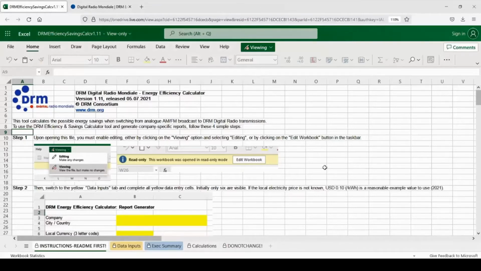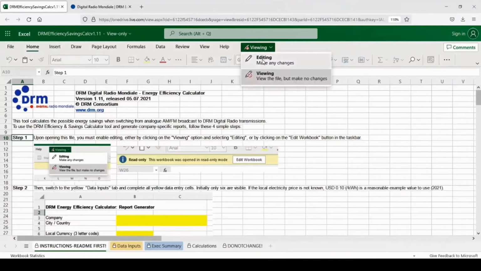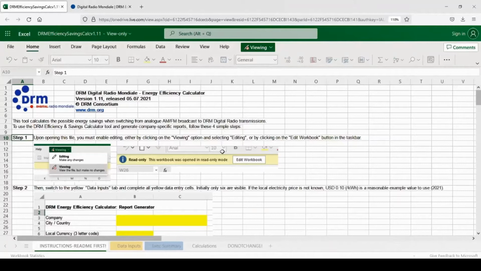The tool calculates the energy and cost savings possible by switching radio transmitters from analog to digital DRM broadcasts. FM, medium wave and shortwave techniques are included. This video, along with the instructions, will guide you. The first tab is the Instructions tab. You can refer back to these for guidance if you get confused. Firstly, users should ensure that the calculator spreadsheet can be modified, either by clicking on the Viewing option and choosing Editing mode, or by selecting Edit Workbook in the taskbar.